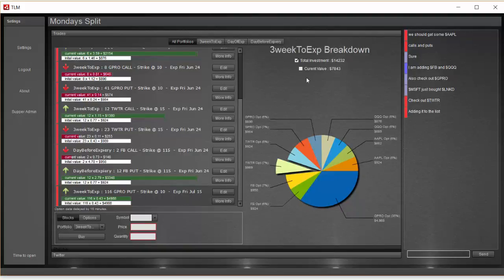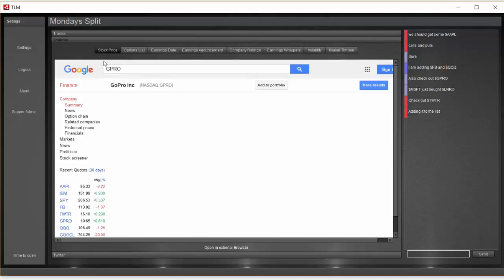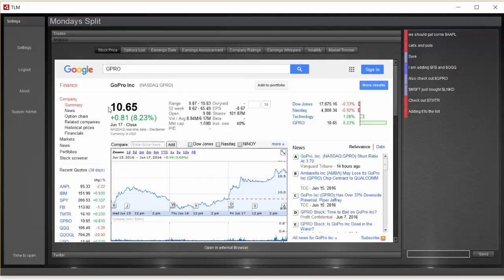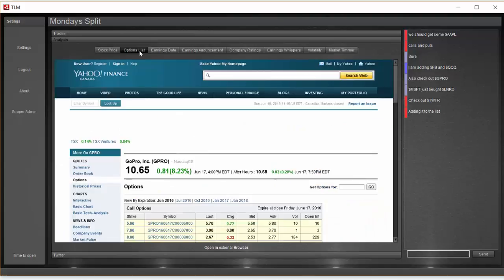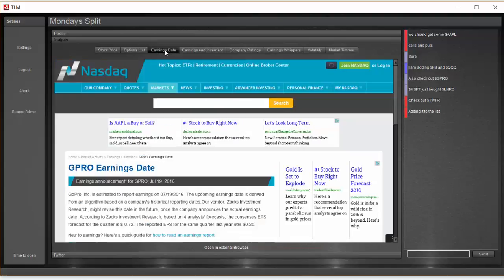To do analysis on a company, you can click on the more info. This will take you to the analysis dashboard. Here we see the Google charts for that company. You can get the option chain list from Yahoo. You can see other external resources like volatility, earning date, earning announcement, and rating.